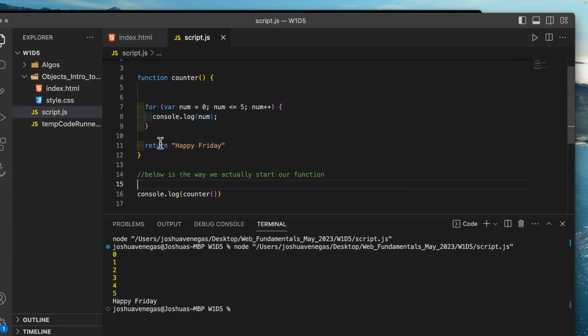We get 1 through 5, and then at the very end, now we get Happy Friday. Console log is always just going to print to this console area when we tell it to. So when we ran this function, here's the function call. The function ran, but we also logged the value of this specific function, which we said was going to be the return. So return gets assigned to here, and when we console log this, we are getting its return.